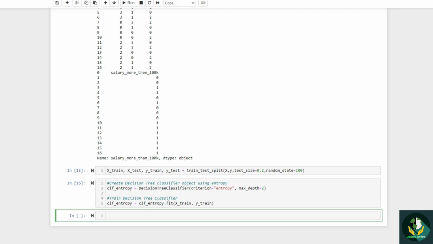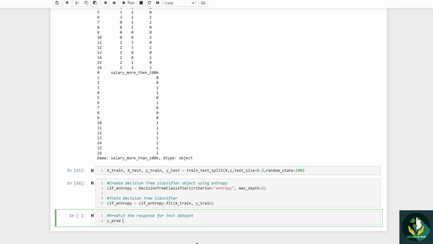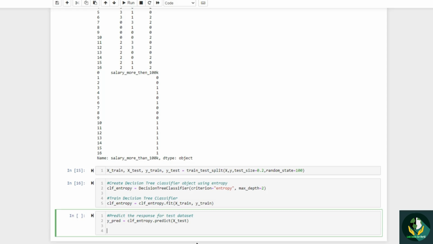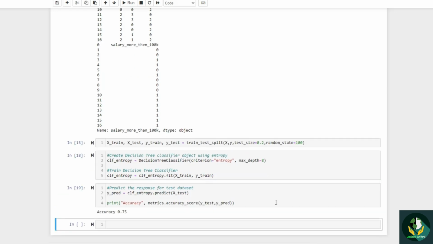So, I write: predict the response for test dataset. y_pred equals clf_entropy.predict(X_test). Then print("Accuracy:", metrics.accuracy_score(y_test, y_pred)). And as you can see, the accuracy of our model is just 75%. Great!